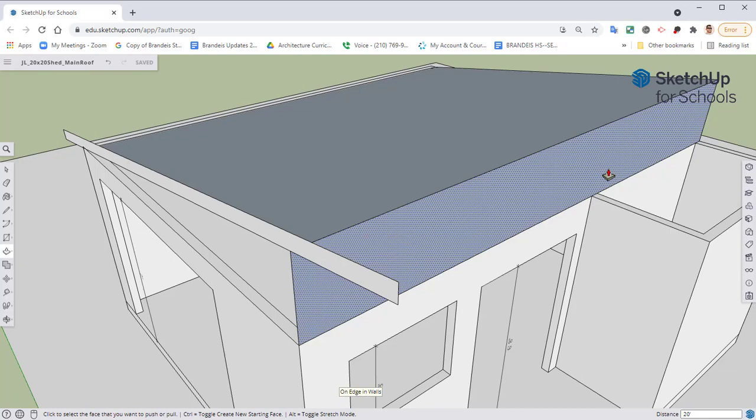So if you are planning on taking your model into some other program, you always want to make sure you get in the habit of making sure that all your faces are correct. That's one of the big things. If you are bringing in things from a 3D Warehouse, you want to really double check to make sure that everything is on the front side of your models.